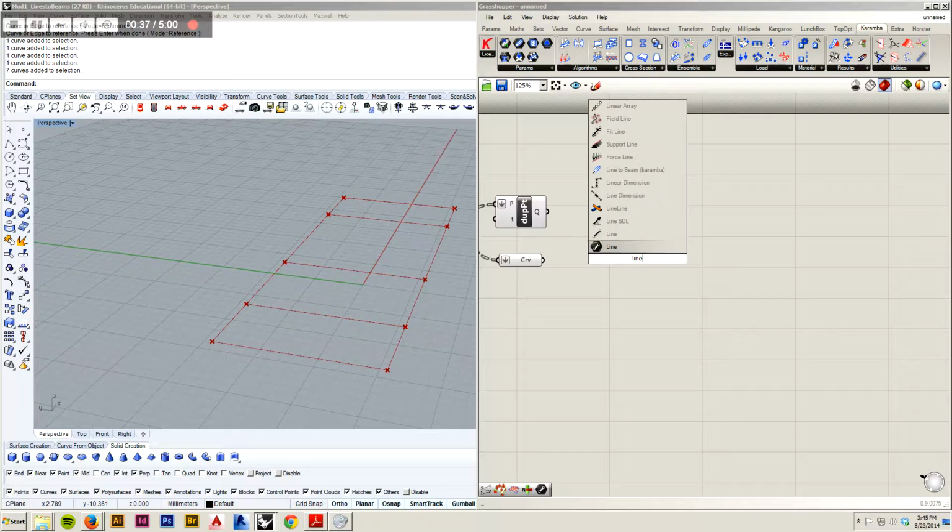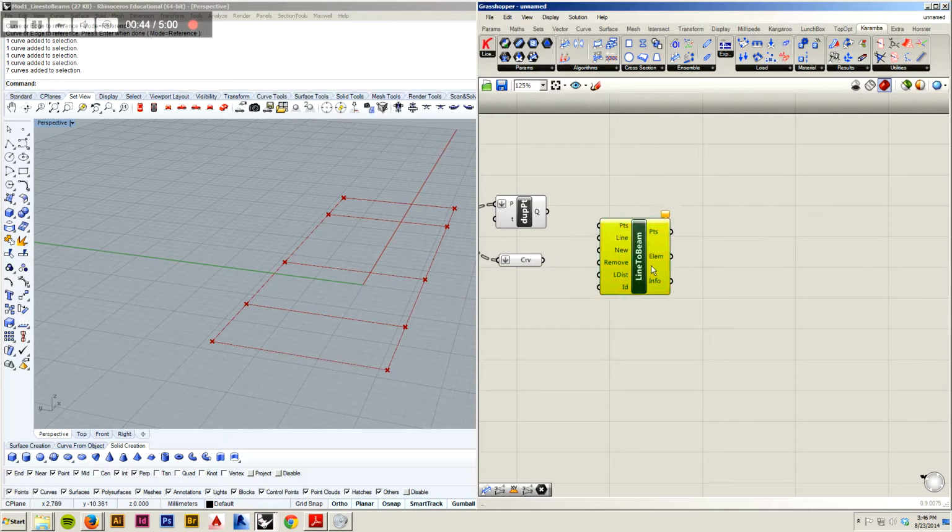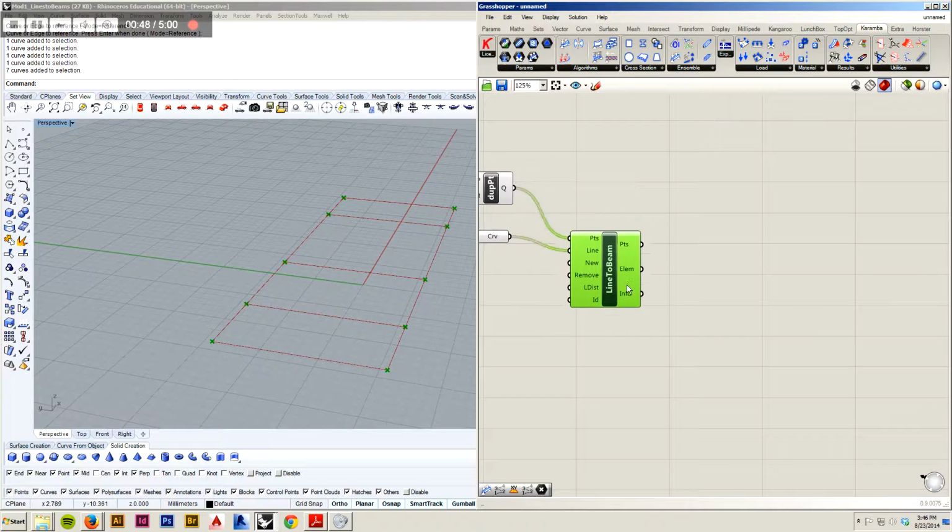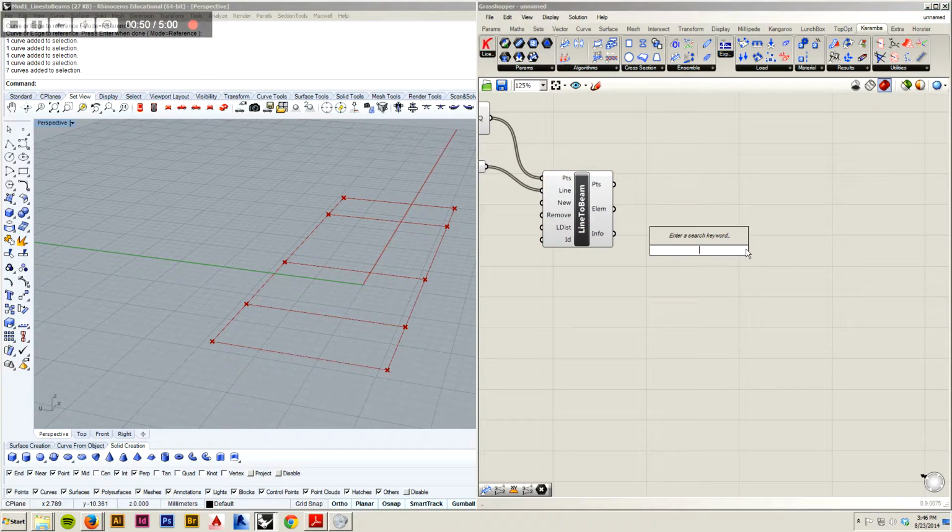Next up, we're going to turn those lines into beams. So you're going to type in Line to Beam, which is a Karamba command. And you put in those points, those lines, and now you've got something that Karamba can use.